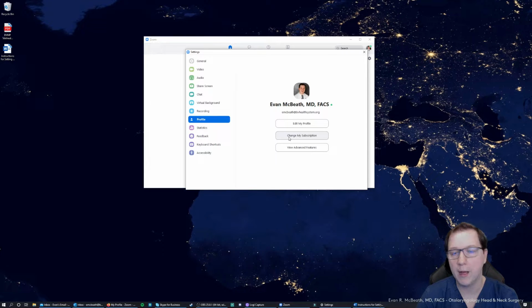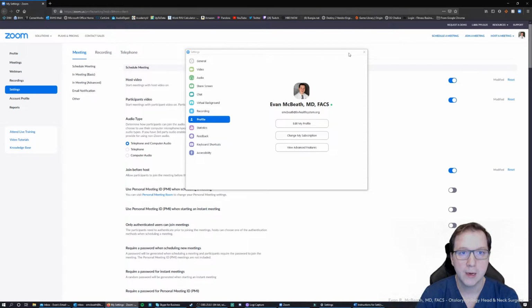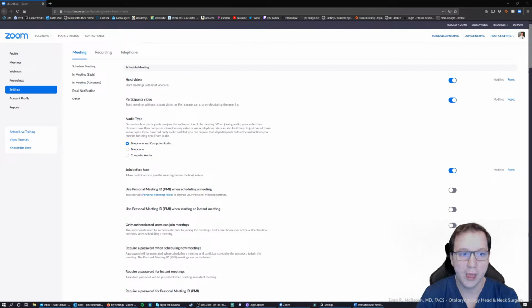This is your profile, and this is important. If you do want to upgrade your subscription or perhaps join your subscription through your hospital setting or through your employer, you can do that here. You can also view your advanced features, and this actually takes you to the Zoom.us website. So I'm going to go ahead and click on that. You'll see that comes right up, and we'll go ahead and get this out of the way.